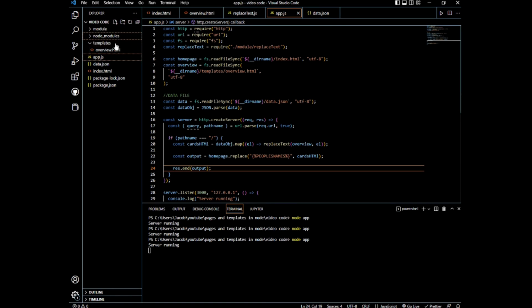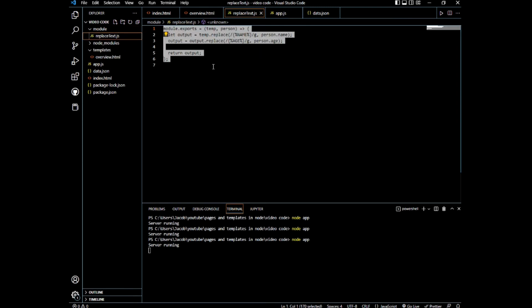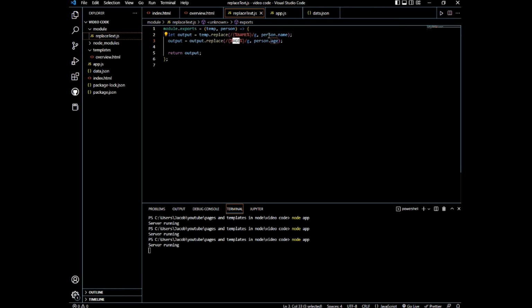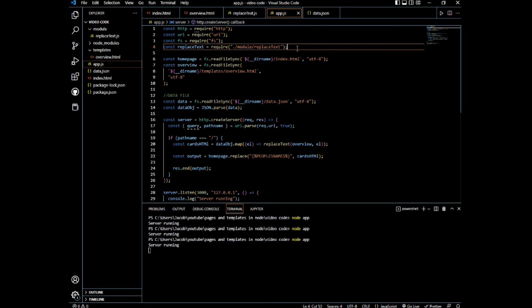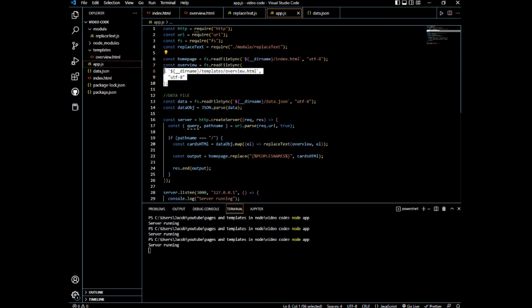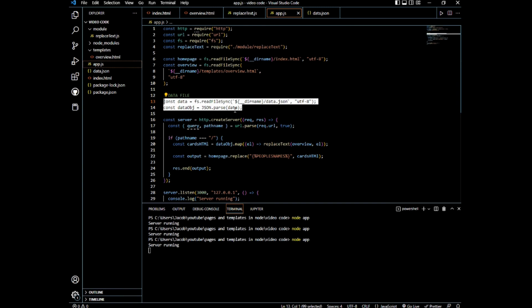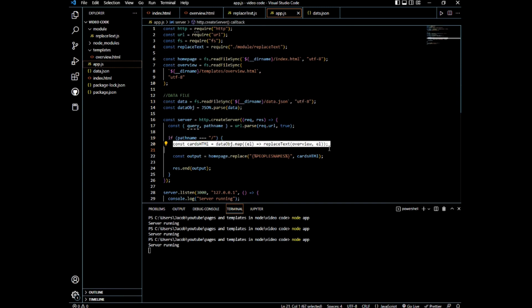Just to go over it one more time, we have our template file, or a folder, with our overview file. We have our module we created that finds all the placeholder text and replaces it with the data from our data.json file. In our app, we are requiring the module we created. We're saying, hey, we have this overview page right here. We're going to want to send this file. We have our data, and we're parsing through the data. And then right here is where we get down to the nitty-gritty and replace the text in our overview. And that text we're replacing in the overview, we're replacing it at people's names with all that to give us that final outcome.